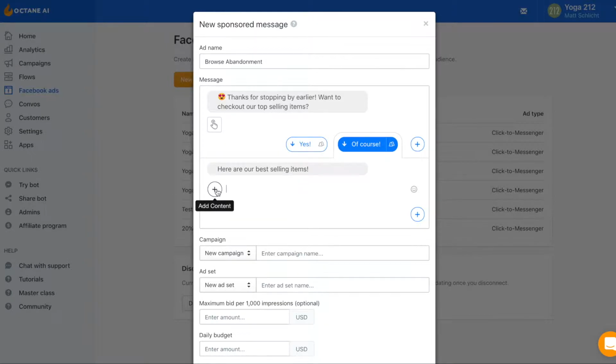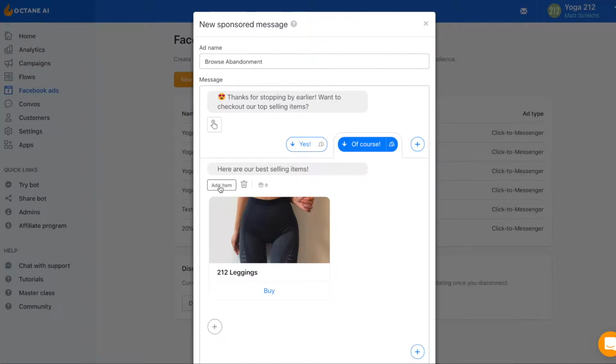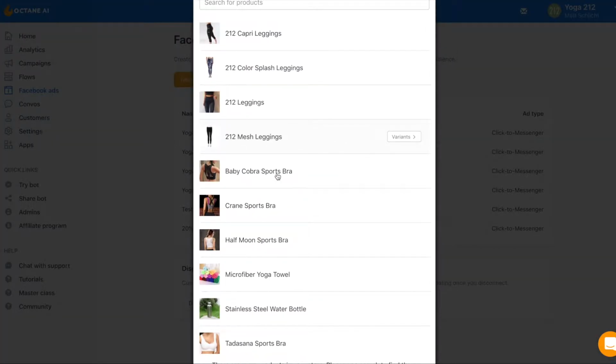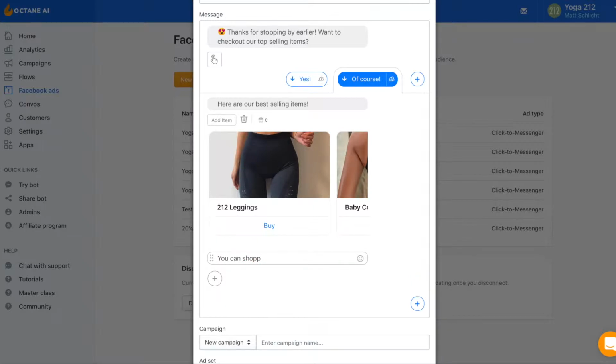So let's click the plus button and then go over to the product, the add a product button, click there. And this is going to pull up all the products from your store. If you have a lot, you can actually search for them. And so for us, it's the 212 leggings, very popular item. And then the second one is the Baby Cobra sports bra. So we're going to add that too. And then down here, we're just going to write out, you can shop all our styles from our website.